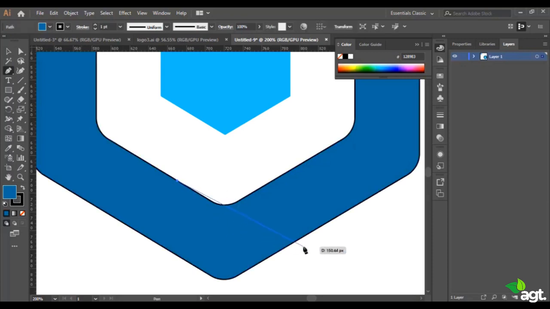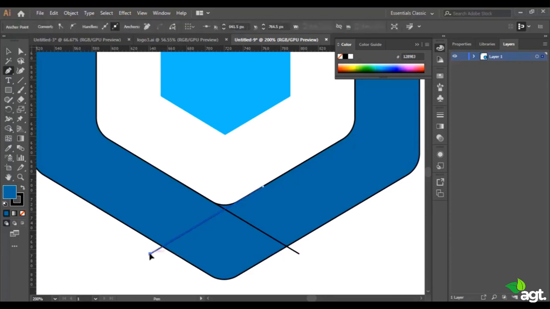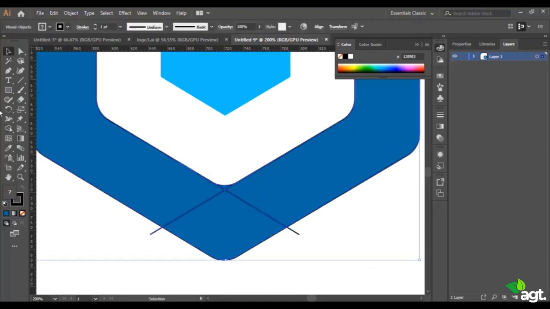We select the pen tool and we draw a line like this. We click enter from the keyboard, then we click here and we draw another straight line like this. Perfect. Now we select the shape like this, then we select the shape builder tool. We hold the Alt button and we delete the leftovers of the lines from here and from here as well. Perfect.